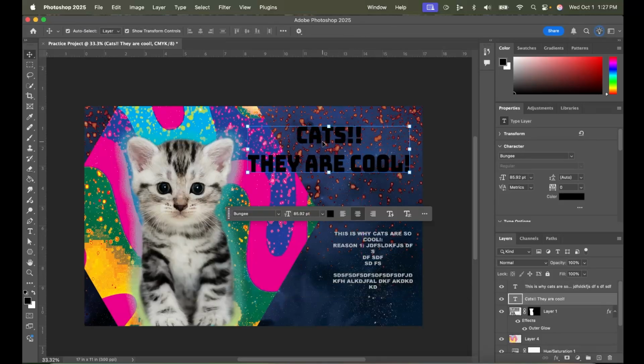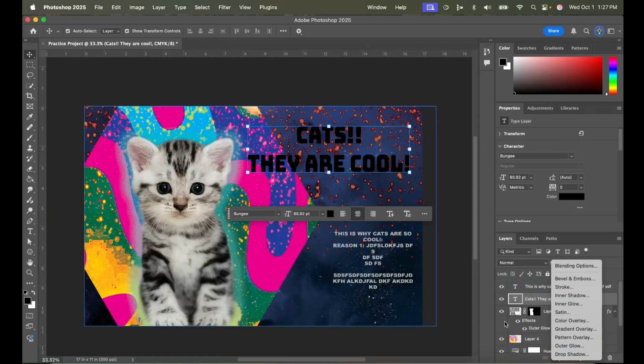This is a good opportunity to remind you that any effects that we've applied to any of our images can also be applied to text. All you have to do is select the text and go ahead and click on Effects and use any of these options we mentioned earlier.